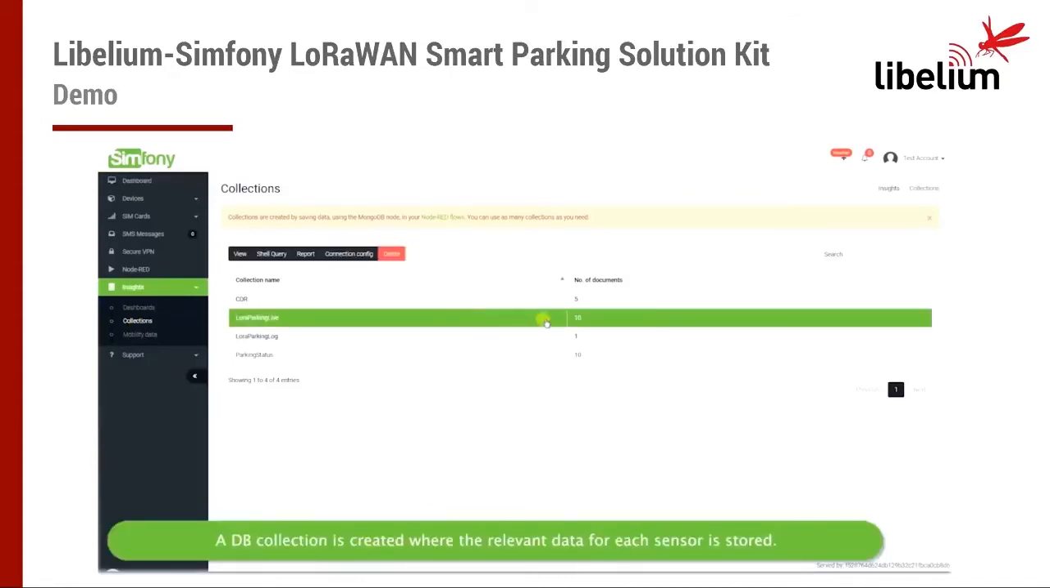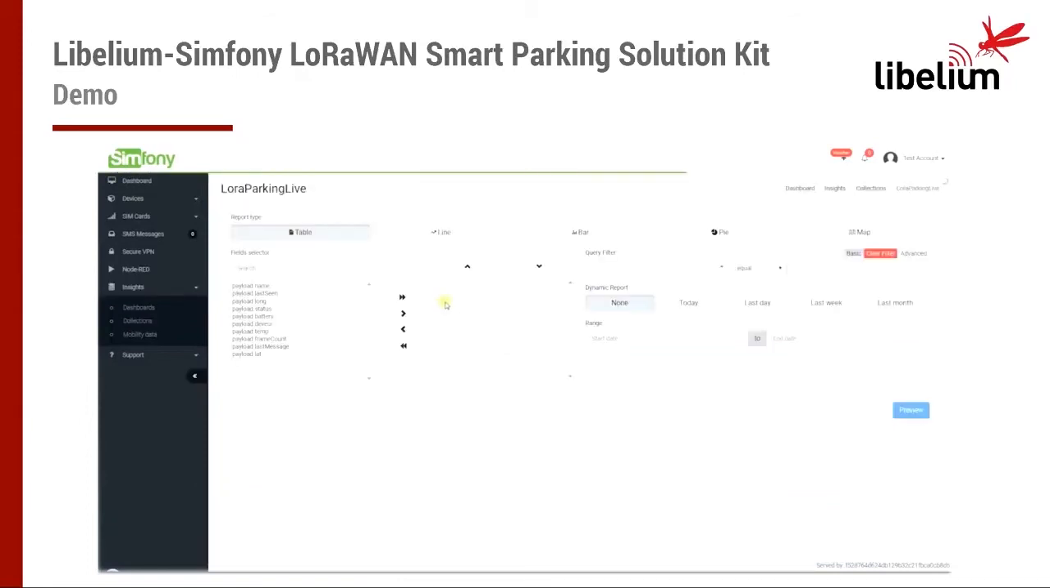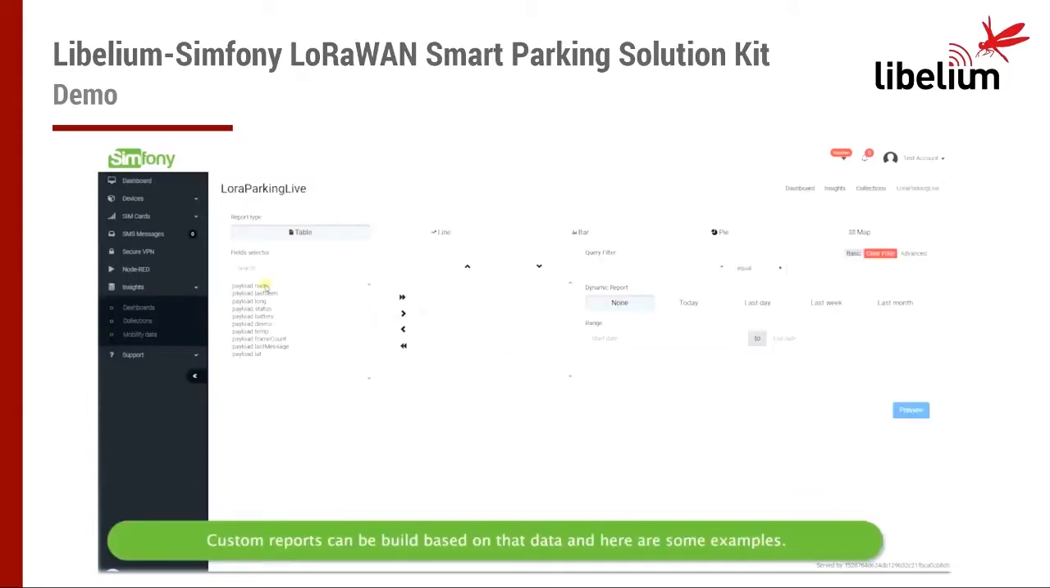Now let's have a look at the simulated data and what can we do with it. All data saved by the application layer into the MongoDB collection is available into the reporting engine. This can be used to create custom reports based on the data and structure of the saved documents. We'll use the collection storing the live status of the sensors to create some meaningful reports.